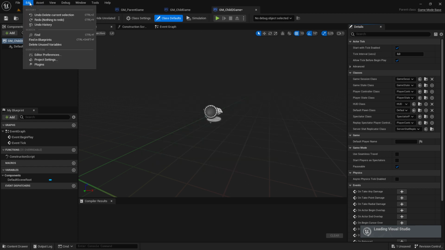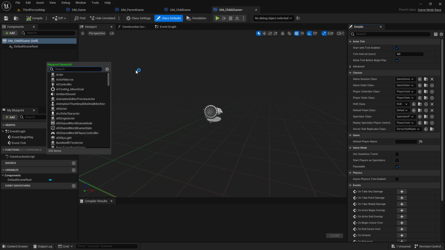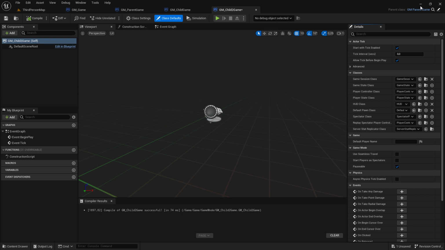Okay, you can do this by clicking file. Of course, now it's opening Visual Studio, it lags a little bit. You click file, and then here is reparent blueprint. If you click reparent blueprint, you can manually search which should be the parent. And like I said, GM parent should be my parent. You write GM parent, I have it. And now you set this parent manually.